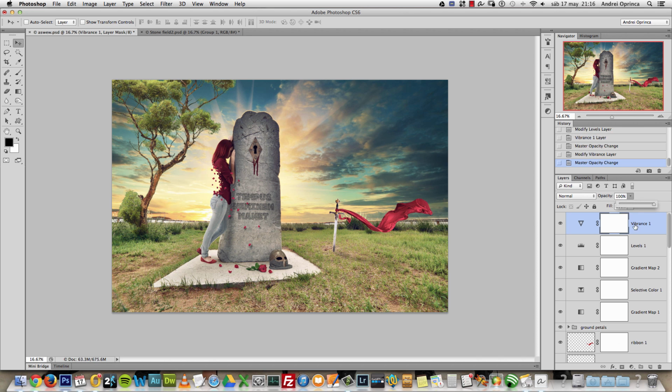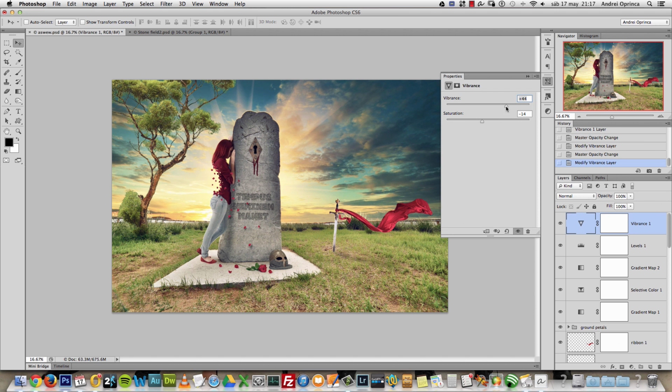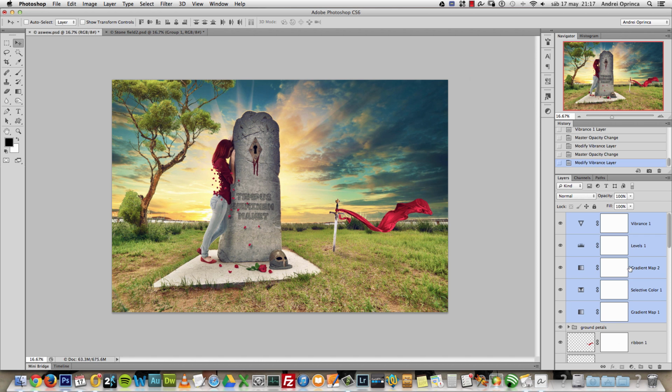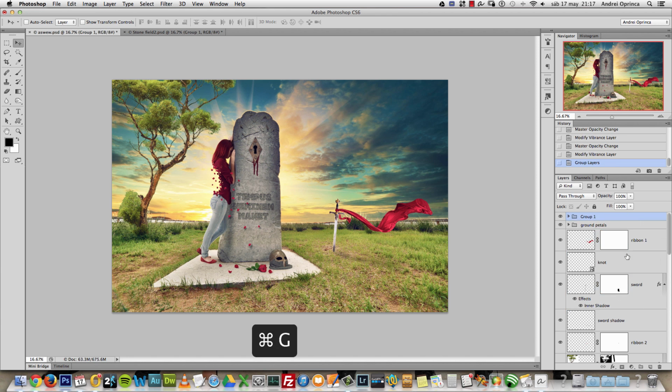And of course, I want to have the opacity at 100%. Well, it's too desaturated, so I'll probably increase the vibrance a bit. I want to have a saturated image, okay? And then I'll select all of them and press Ctrl-Command-G to create the group, and I'll name this Final Adjustments.